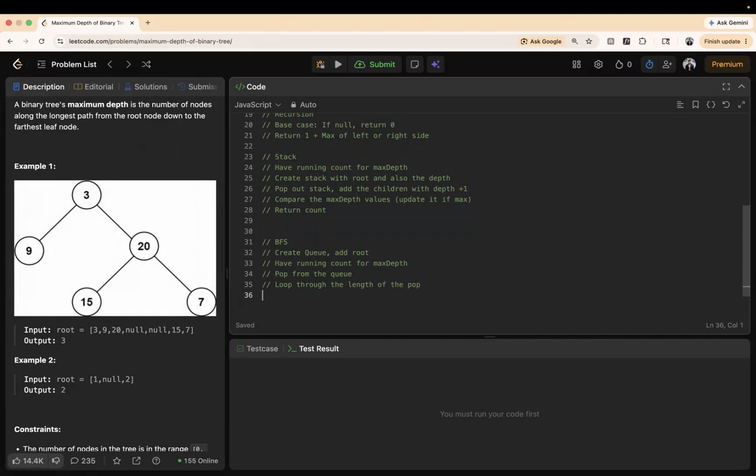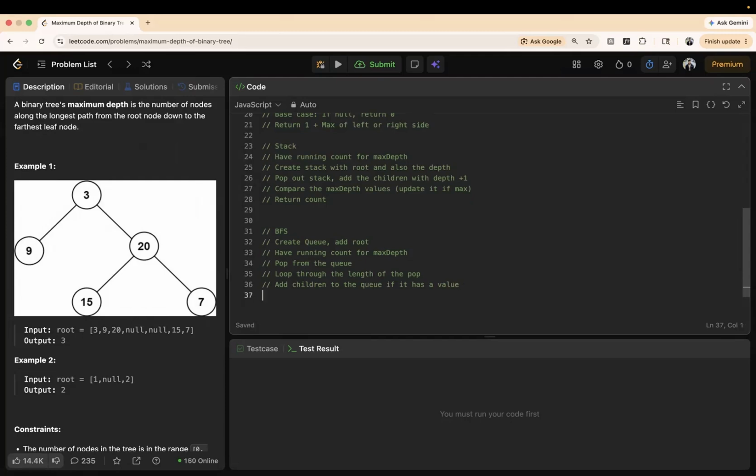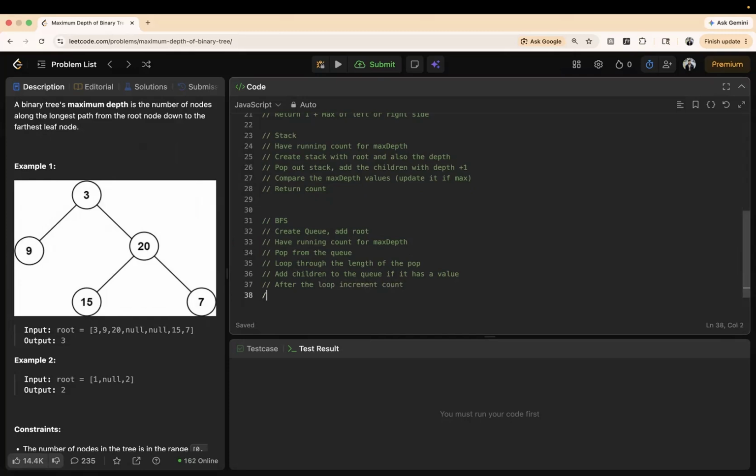And in this, we add children to the queue if it has a value. And then outside of this loop, since we want to get everything in that breadth, we do it at the end of the loop. After the loop, increment count, and we return that count.